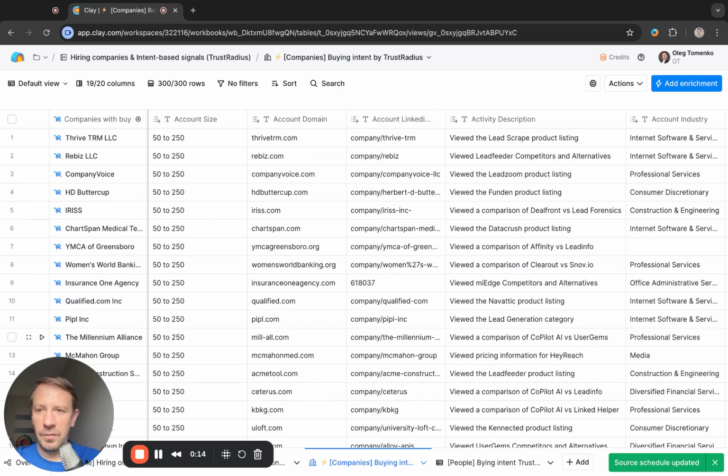This is the evergreen automated outbound campaign based on intent data with Clay, TrustRadius, and Instantly. You can use any other sending tool instead of Instantly. That's just the tool that we're using. So the main thing here is Clay and TrustRadius.